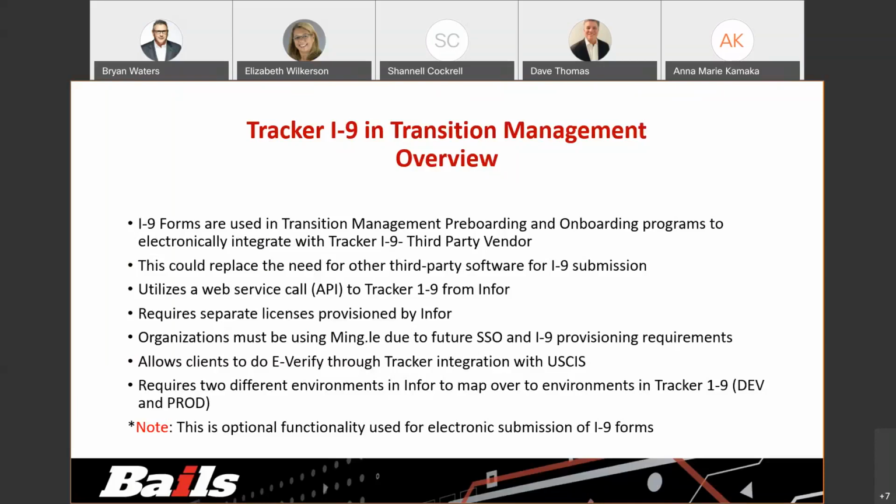Organizations must be using Mingle due to future single sign-on and I-9 provisioning requirements. It does allow clients to do E-Verify through the Tracker integration with United States Citizenship and Immigration Services. It does require two different environments, which are provisioned by Infor with I-9 Tracker, and that would be your dev and prod environment. The dev, of course, would be used for your testing, and then prod for your production environment.